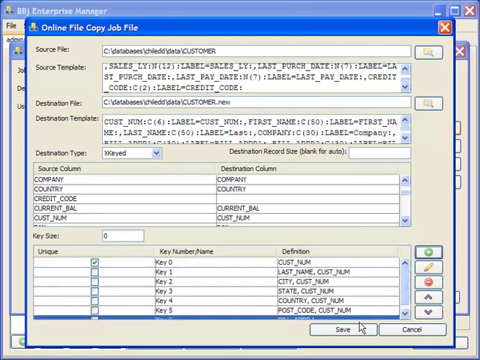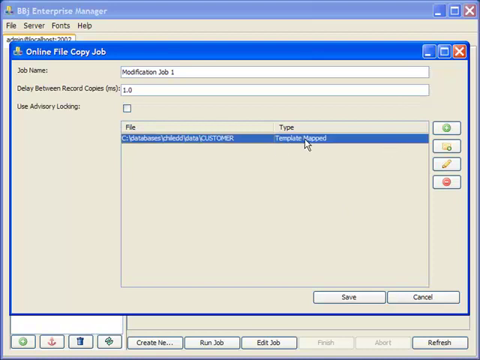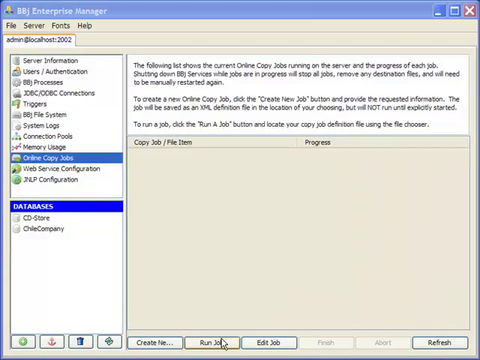Now when we run this job, it will actually make these modifications for us. The beauty of it is it will make all those modifications in one step. So our destination file will immediately have the different look and the different structure that we've defined for it here. So let's save that. Now we see our file, and we know that it's a template mapped operation here, and so we can quickly tell what type of operation is going to happen on those files. When we save our job, it's now ready to run.